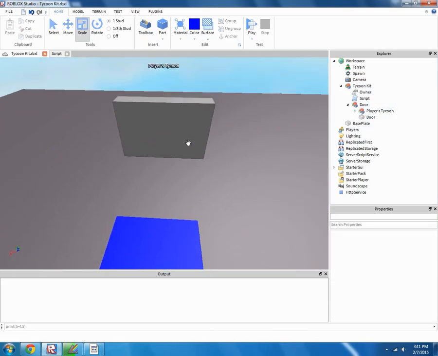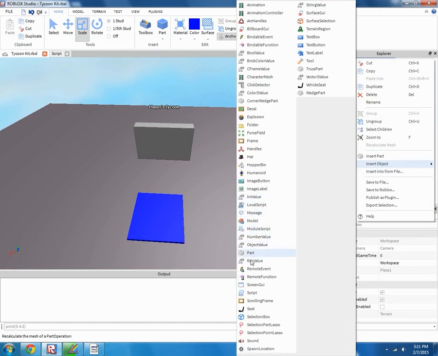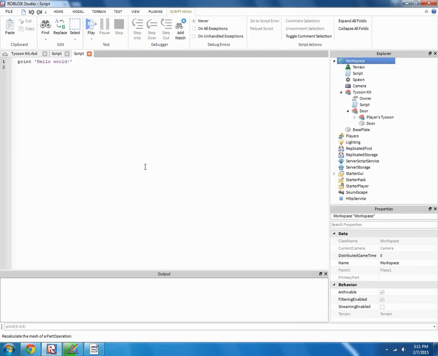Alright, so now what we need to do is go to workspace, click insert, object, and go to script. Now is where we need to make our leaderboards, or stats, or whatever you want to call them. So delete the print hello world, and then type in game.workspace. Well, no, let's just do game.players.PlayerAdded:connect. And why I said game.workspace at first is because you can do it pretty much either way. But I'm gonna do game.players, so it's a lot less complicated.